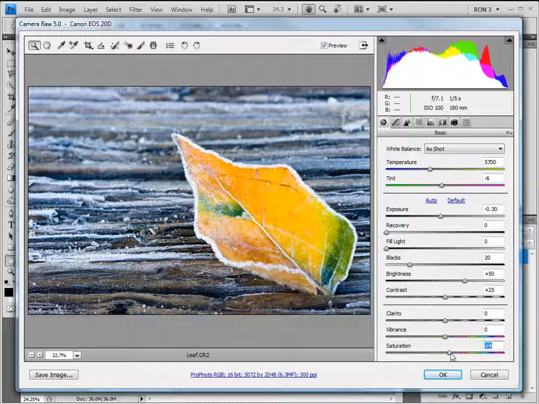We need to bump up the saturation to about 20%. With our last edit, let's take care of the blue color cast. Now, I do not want to remove the blue cast completely. The blue cast helps give the image a feeling of a cold, brisk morning. On the other hand, I do want to reduce the blue cast somewhat in order to warm up the leaf's colors. Let's increase the temperature from about 5700 to about 6200. We now head back to Photoshop.